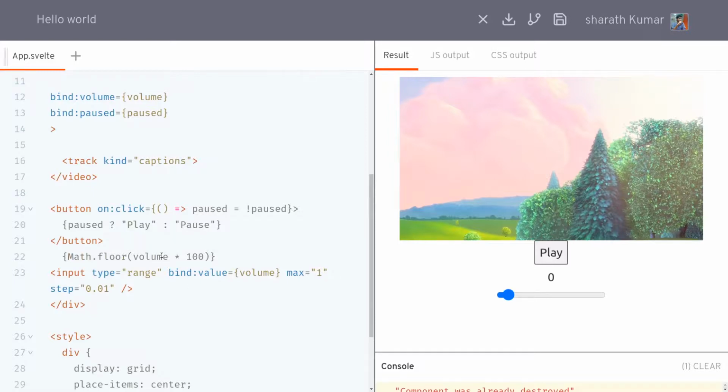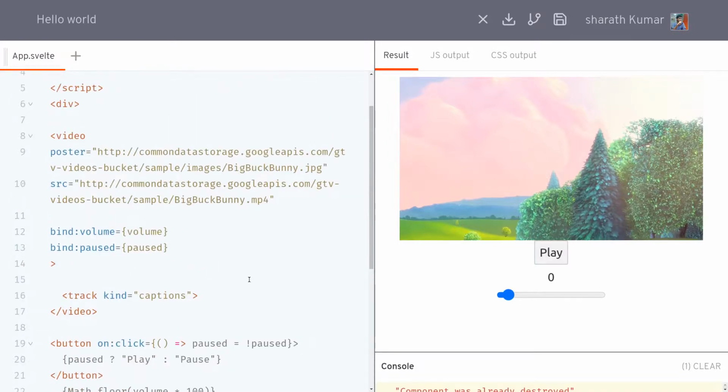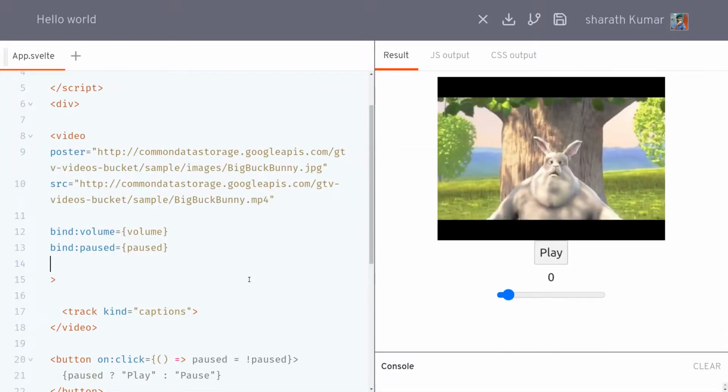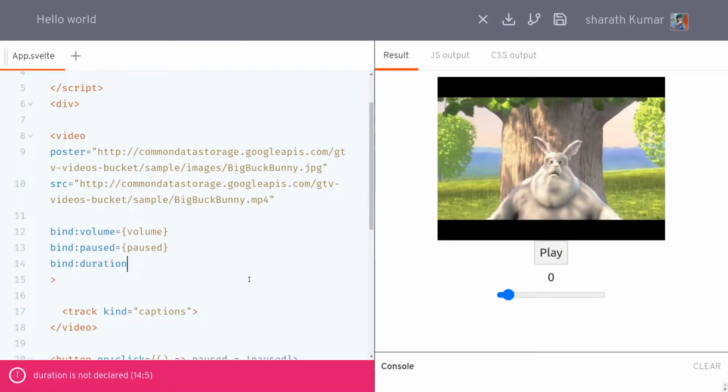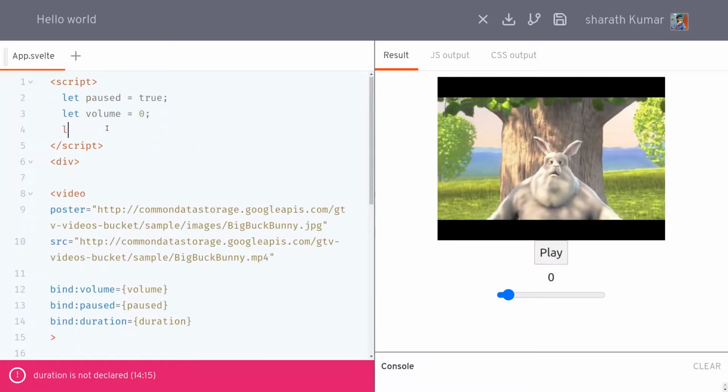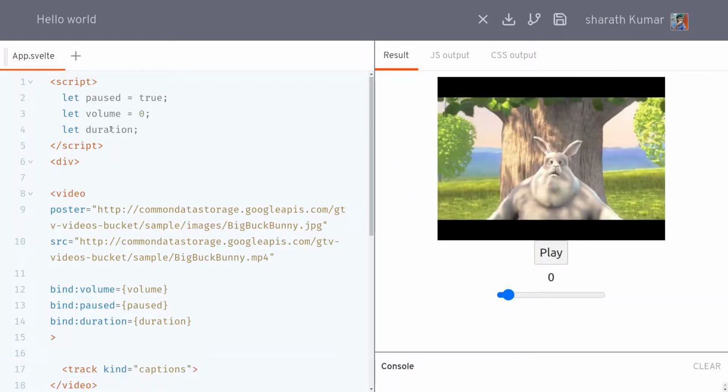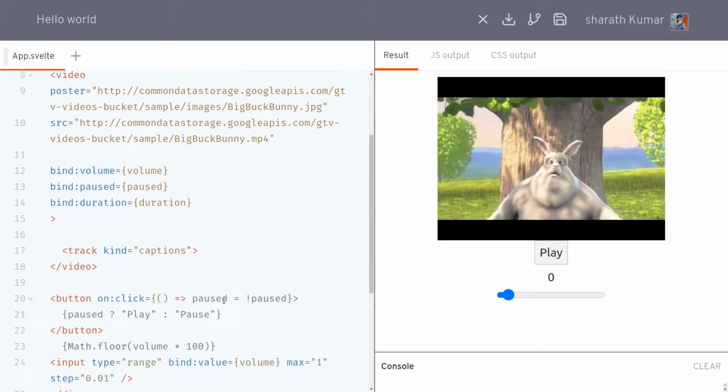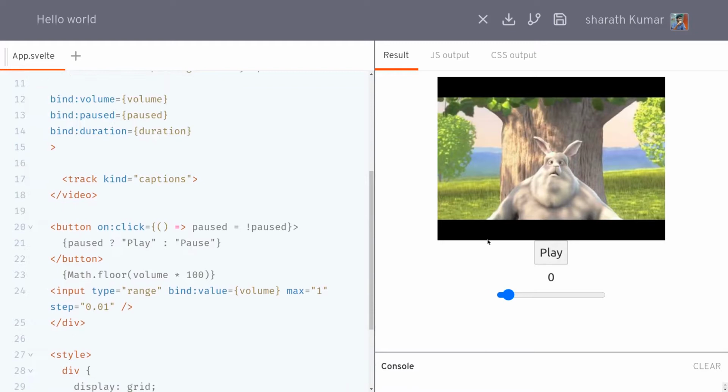The next thing is, there are some bindings that are only readable, things like duration. So you can get that into a variable. We'll call that duration, let duration, and we cannot assign it to anything because it's only readable. I'll just try to show that here just above the button.